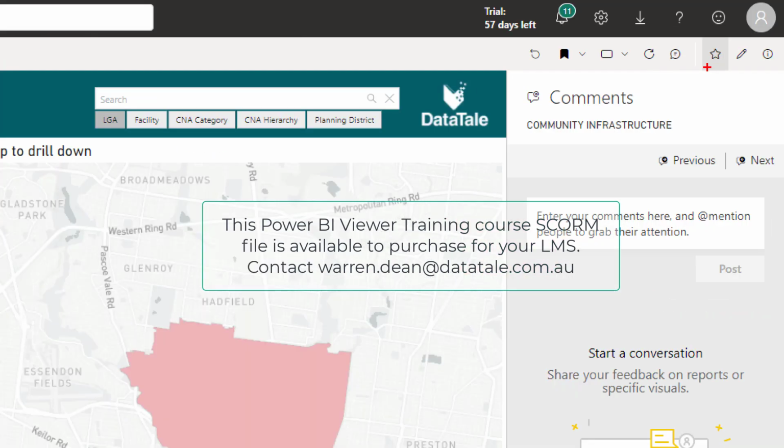I can add this Power BI app to my favorites, and if I have the correct permissions, I can also edit this Power BI report. This last option here gives us some information about this Power BI app.